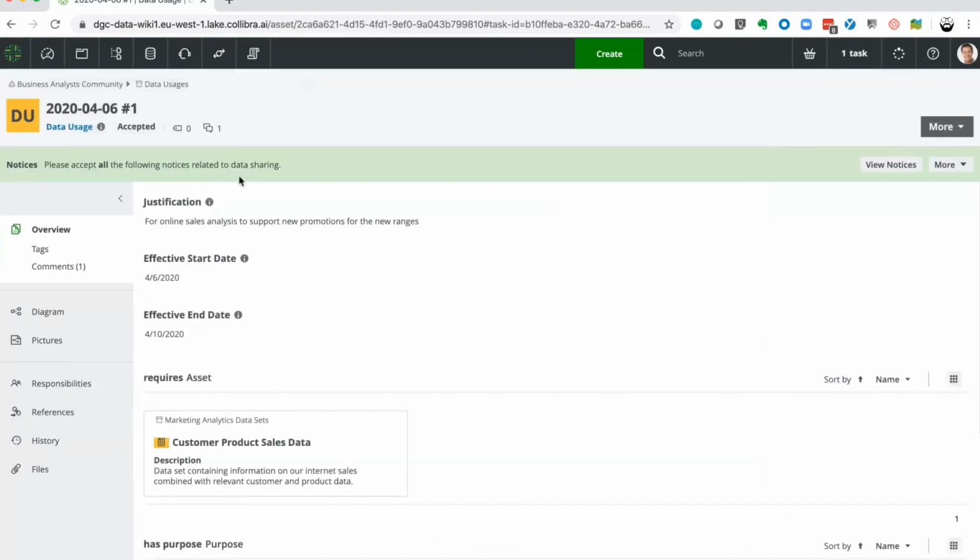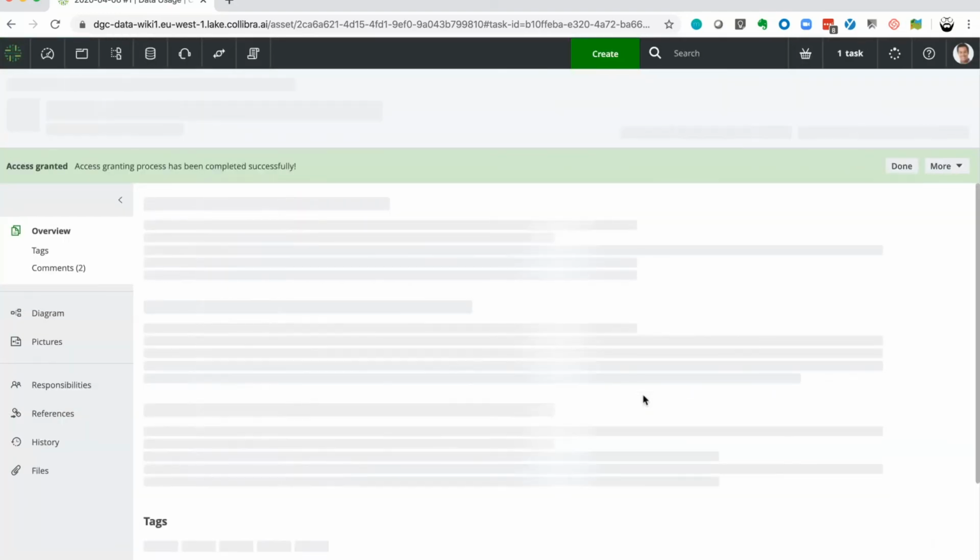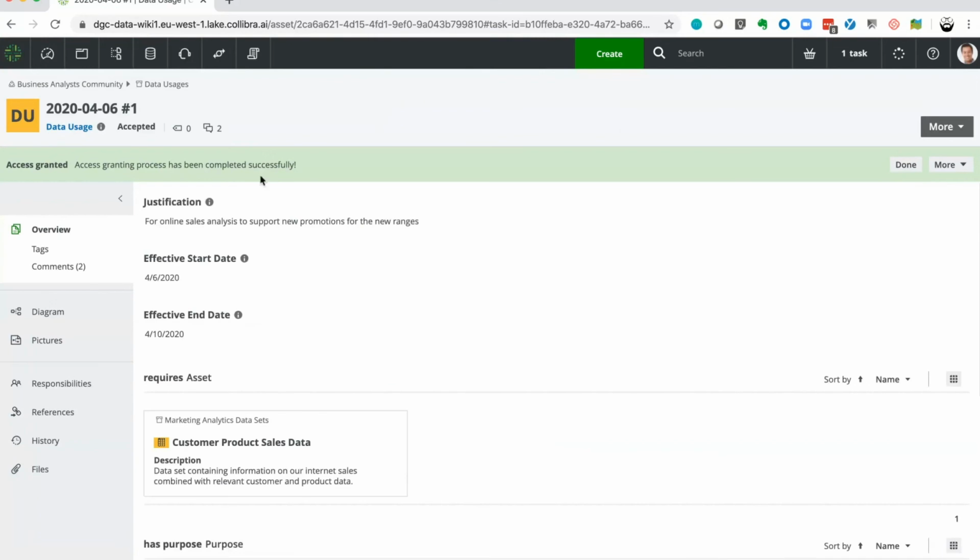I've got a notice here to please accept all the following notices for data sharing. Well, what are they? Okay, let's have a read through. Not to share the data with another party, to erase it without undue delay when it's not needed, use it for the specified purpose, remove PII upon notification, don't move it to another application, or let people know if there's been a data breach. So I'm happy to agree with all of the above and accept those notices. We'll move forward. Great, access has been granted and it's been completed successfully.